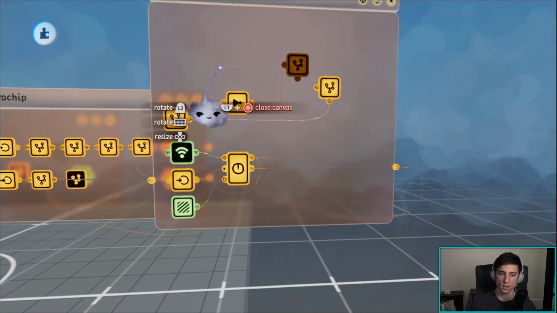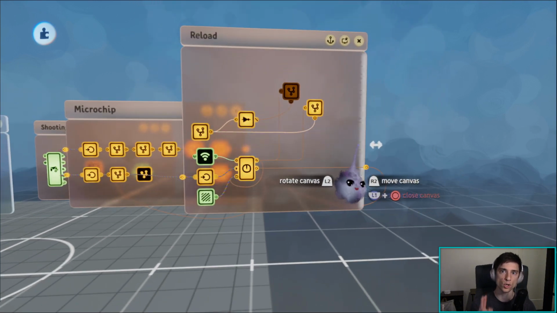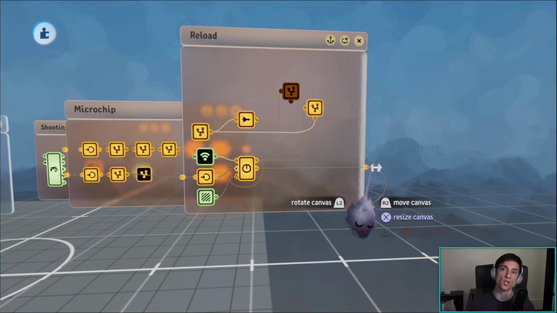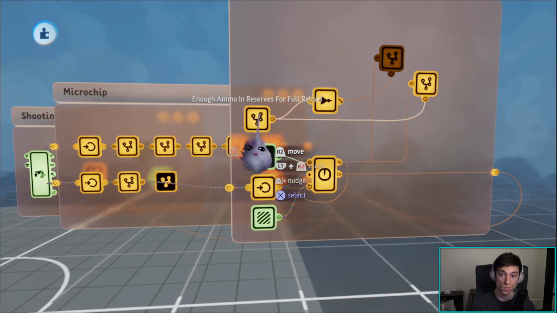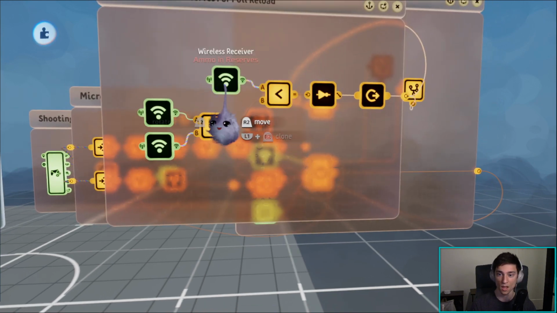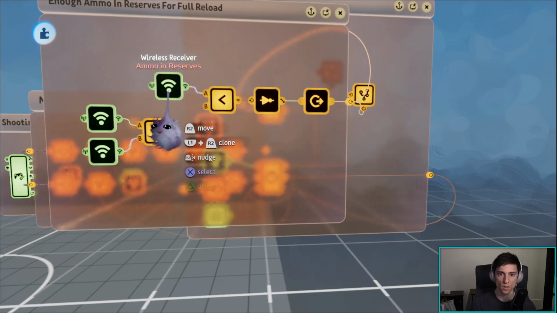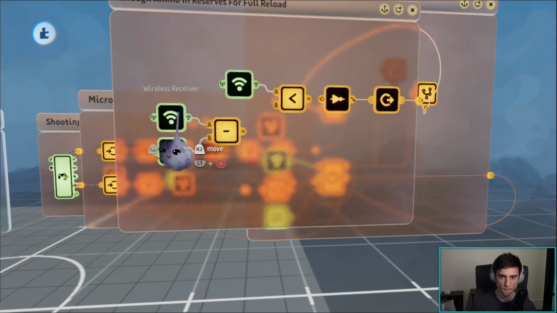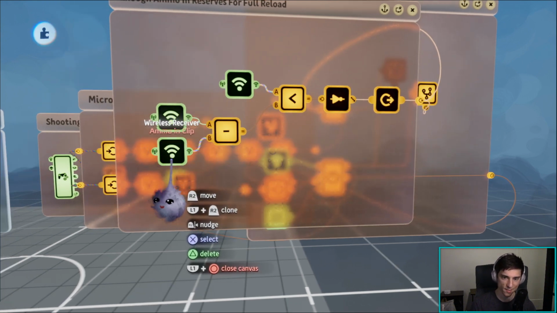At first, at least. So when you're reloading, there are 2 situations. 1, you have enough ammo in the reserves to fully reload your clip. The second is you do not have enough ammo in the reserves to fully reload the clip, and each situation requires different logic. So we check, do you have enough ammo in the reserves for a full reload? And how do we check that? Ammo in reserves is greater than or equal to clip size minus ammo in clip.